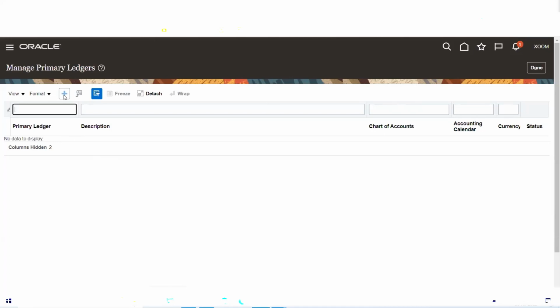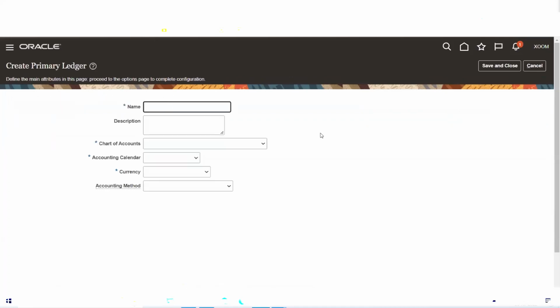So click on the create icon. Provide the primary ledger name. The company we are taking for our practice reference is Amex. You can give the company name. And this primary ledger you are going to create for which country, include the country code also, say USA. And we created value sets.